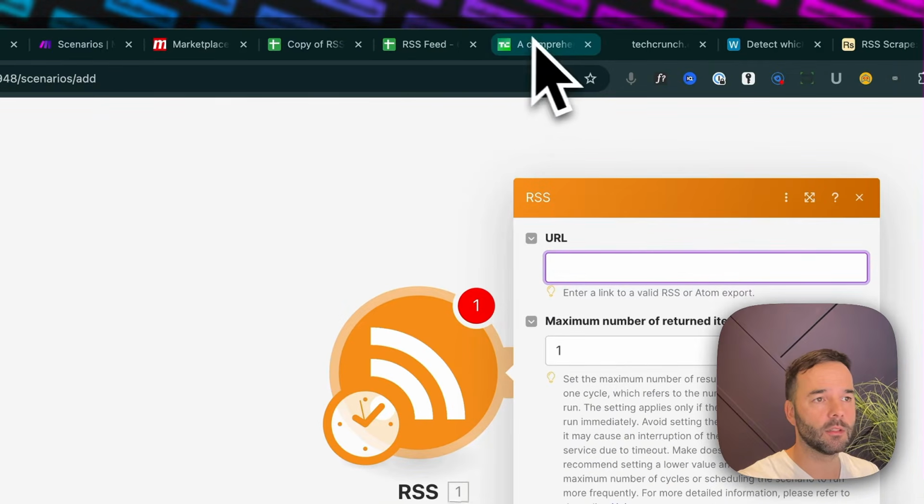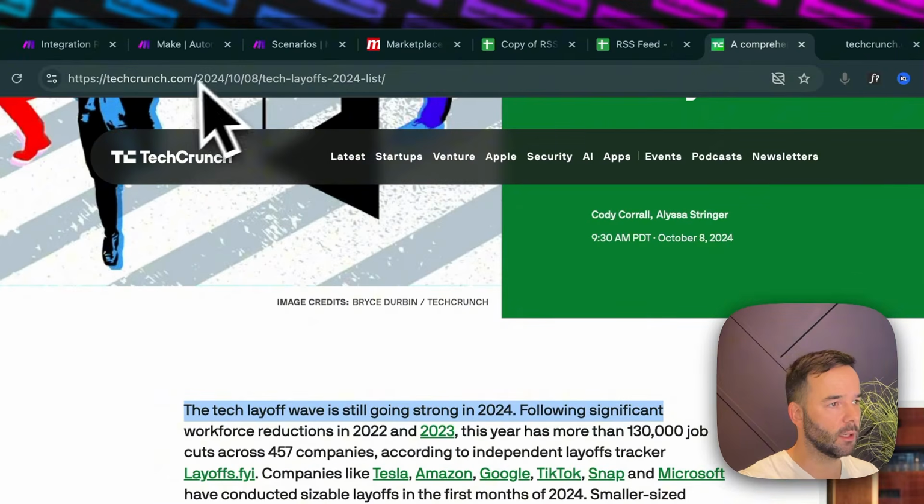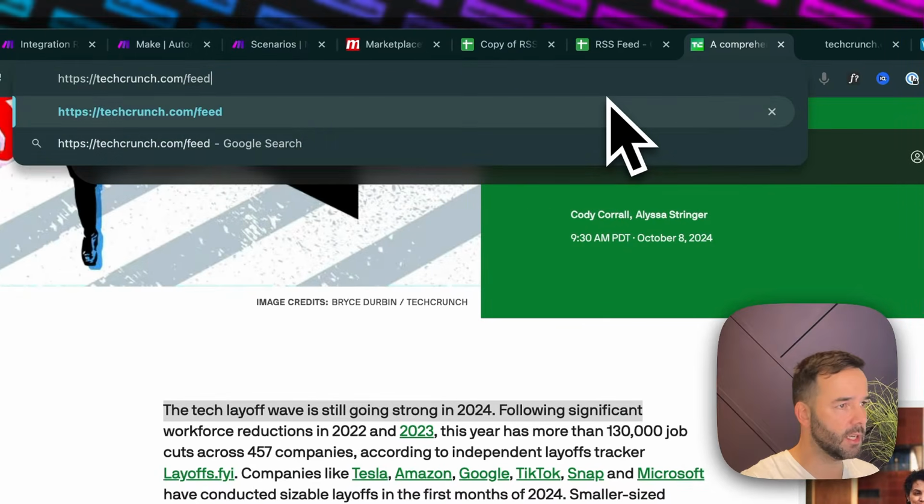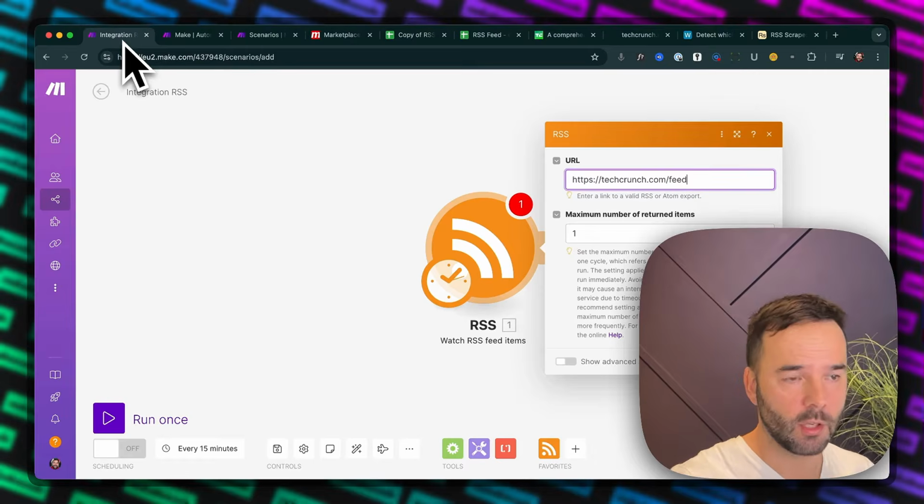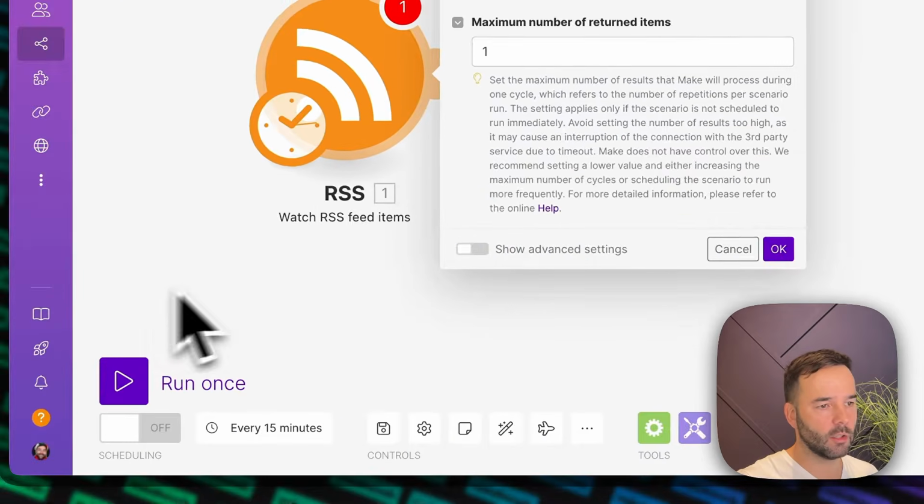We're looking for this RSS, and we put that URL in. So I'm just going to use TechCrunch again. What was it? TechCrunch/feed. It's always good to have a good reference just for testing purposes. So I'm going to put that one in. Next thing I'm going to do, I'm just going to hit OK.